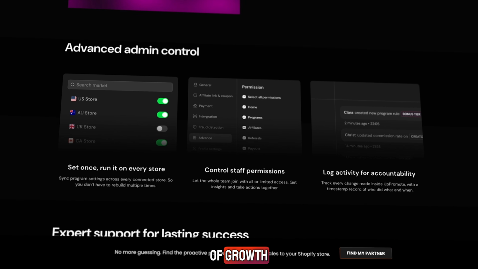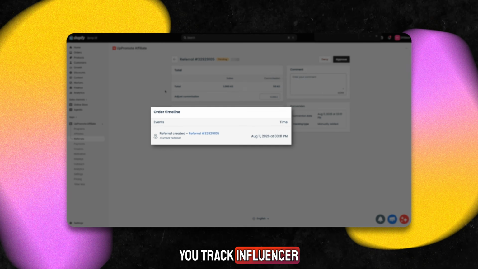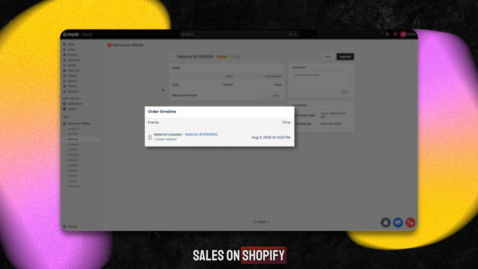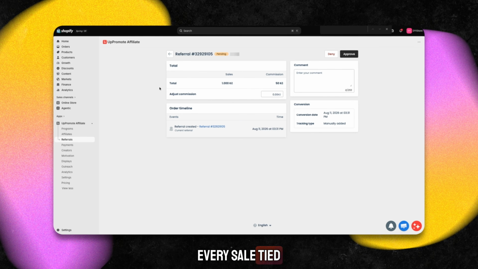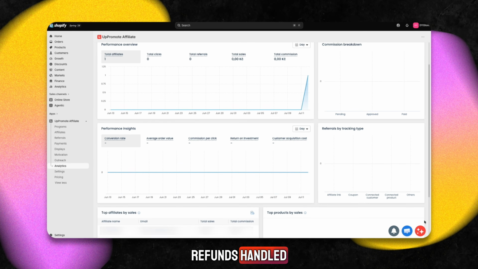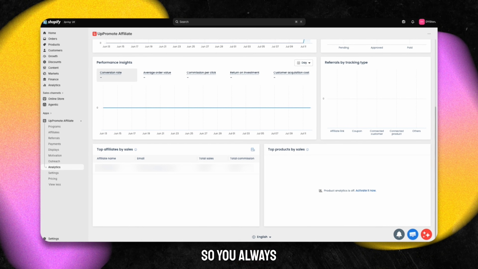So that is how you track influencer and affiliate sales on Shopify without the guesswork. Every sale tied to the right person, refunds handled for you, and clear analytics so you always know who to reward.